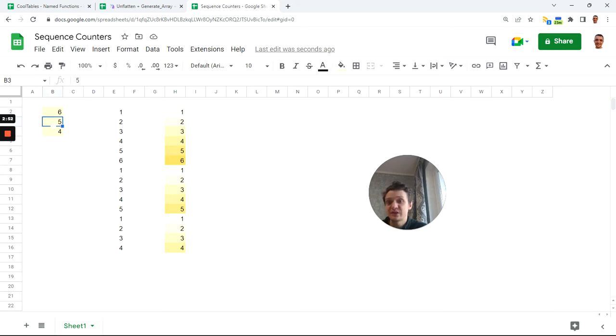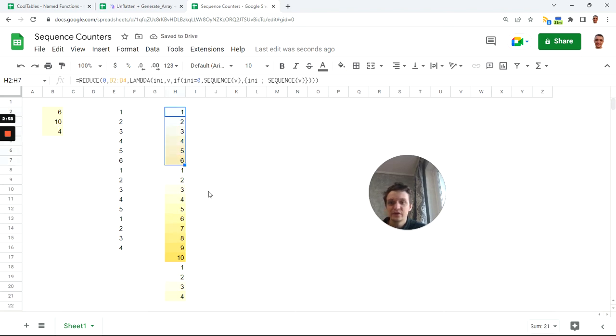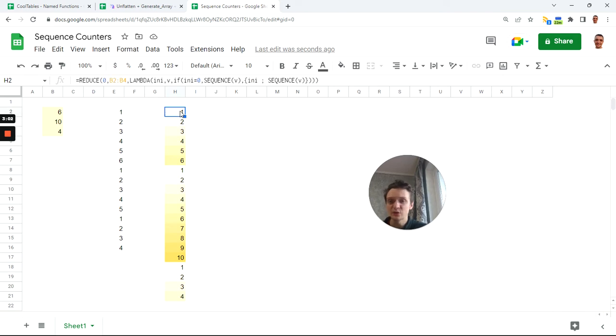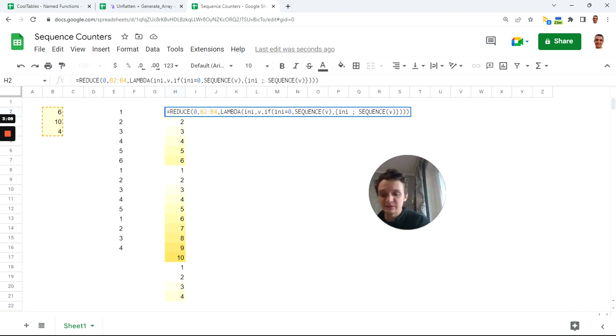If I change something, if it will be not 5 but 10, you see 1, 2, 3, 4, 5, 6, 1 through 10 and 1 through 4. So now it works as a function for us, so we can make it a named function.